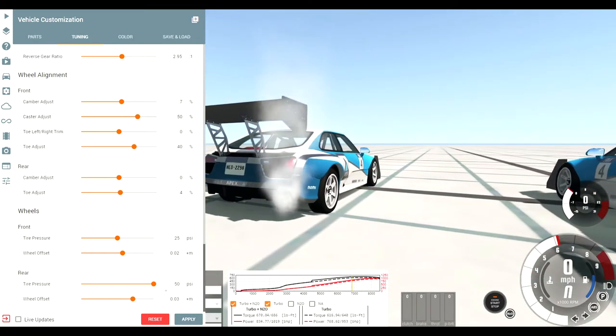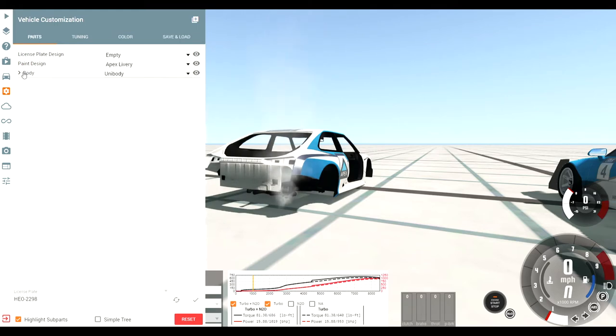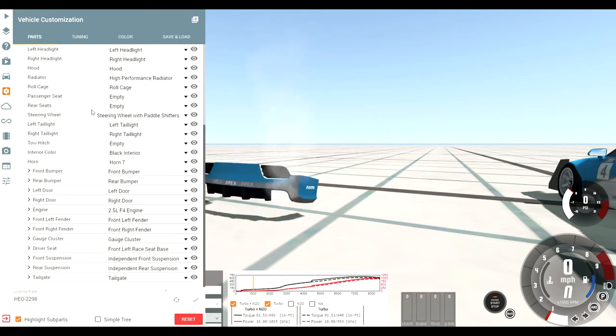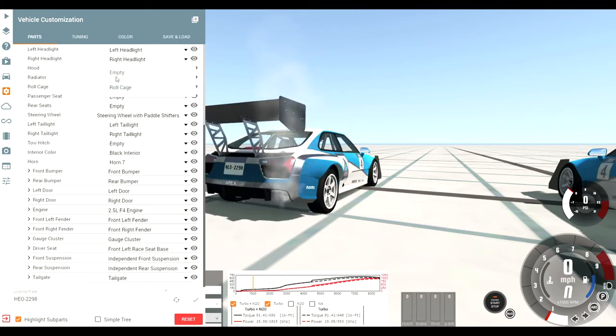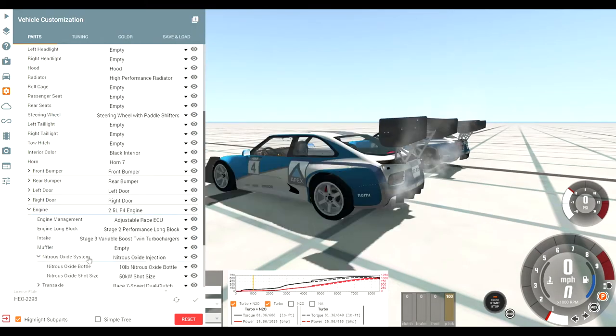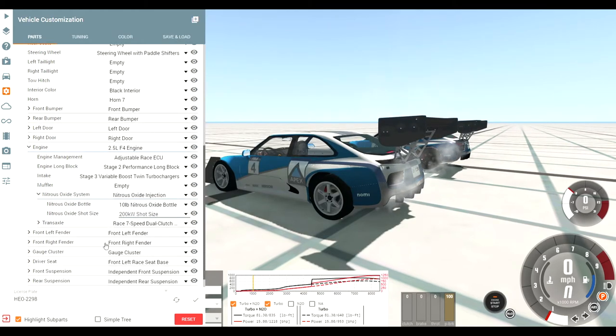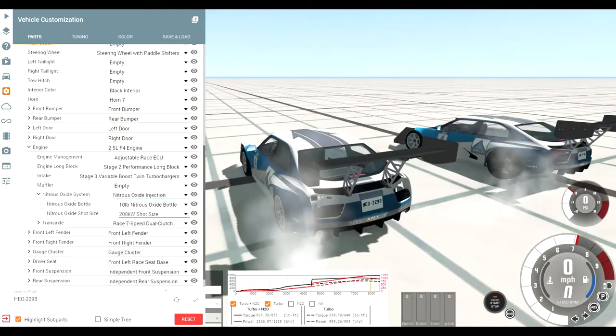Next thing you want to do is to remove the roll cage and give the nitrous oxide system the 200 kilowatt shot of nitrous, so you have the extra power to go 263 miles an hour. You can also remove other weights like the headlights and maybe the hood and stuff, but I don't know if removing those does anything in this situation.